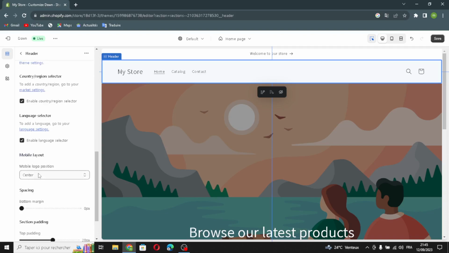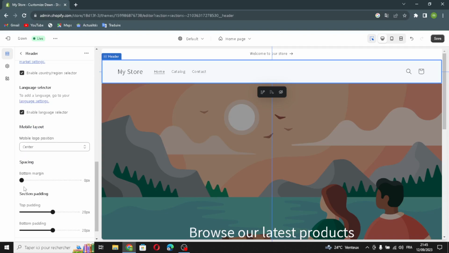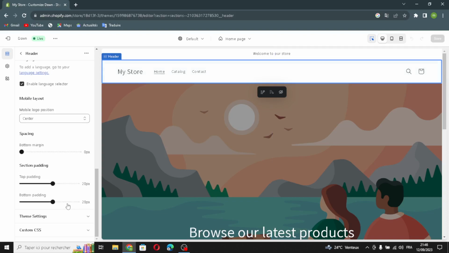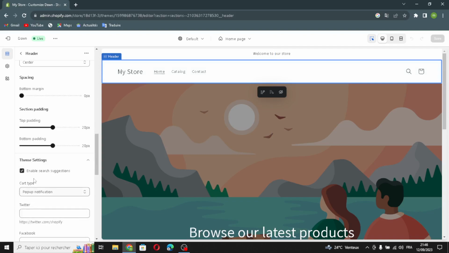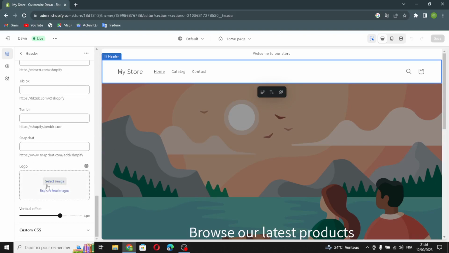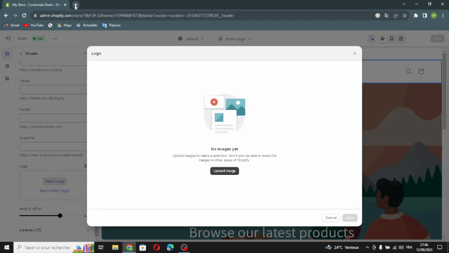Here you can edit the mobile layout. You can edit the spacing and the section padding, the top and the bottom. So that's it. You can edit the theme settings here if you want to enable search suggestions. So here you can put your social media links, your Twitter link or Facebook or Pinterest or Instagram or whatever you want to add here. Now let's move on to the logo. So you have to add your logo from your library.